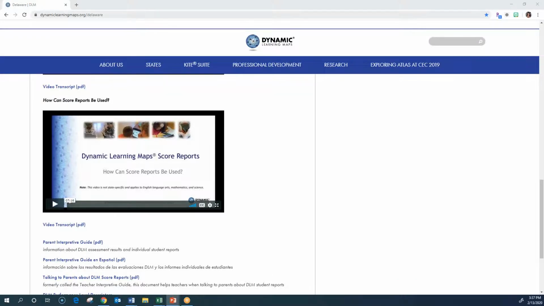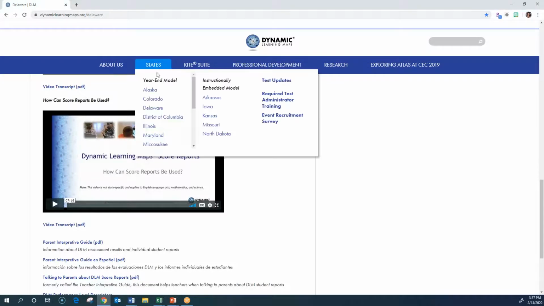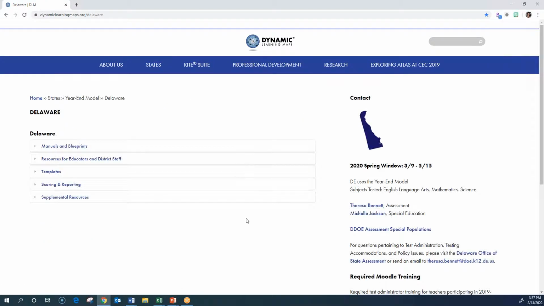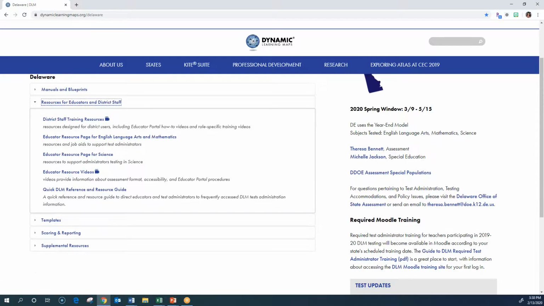Okay, so here I am at dynamiclearningmaps.org. Then you would click on Delaware, and that will bring you to our Delaware page. From that page, if you click on resources for educators and district staff, there's then another click for the educator resource page for English language arts and mathematics, and then there's also one for science. So first I'm going to walk you through the one for science, for ELA and math.